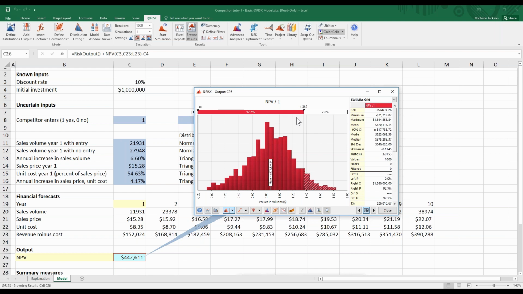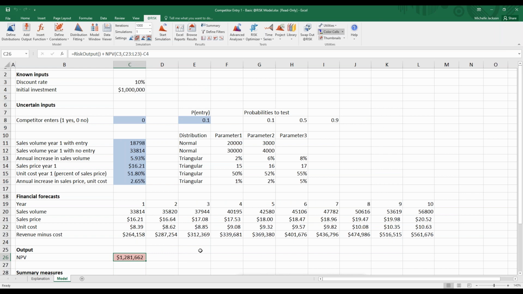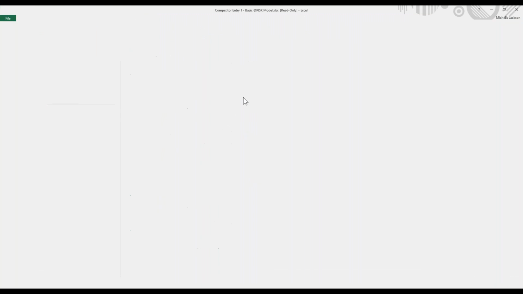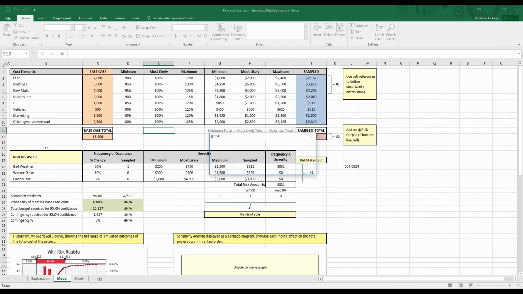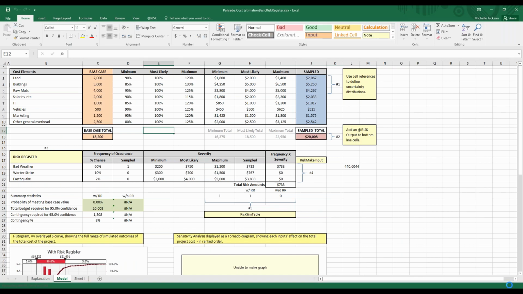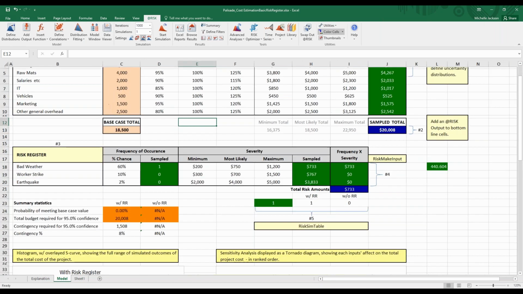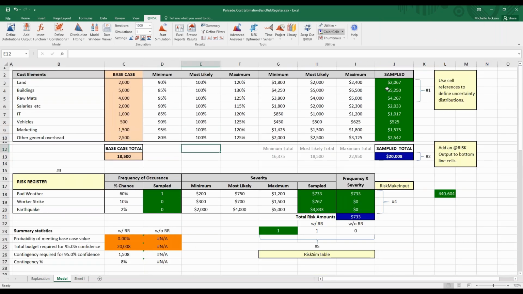So another example that I want to show you is when we have a situation that has a risk register in it. Actually, I will open up one here. Okay, so let's zoom in on this. If it lets me, let me zoom in. Okay, so we have a situation here, and this is where I'm going to show you the difference between PERT and triangular.